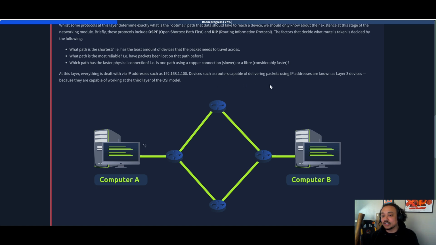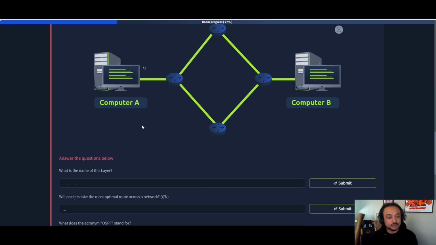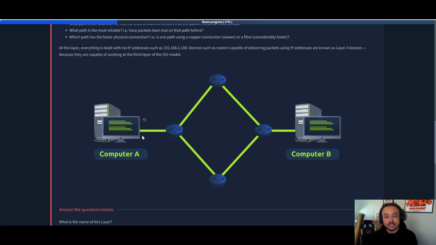Devices such as routers are capable of delivering packets using IP addresses, known as layer 3 devices because they're capable of working at the third layer of the OSI model. Right in this diagram, we have two computers. This computer is, let's say, in San Francisco, and this one's in Oakland. It's trying to send a message, maybe an instant message, maybe an email, just sending data over to computer B, and it's going to hit its router. It's now hopping on another network, and then another one to then hit the network that computer B is actually on. So these are public networks.